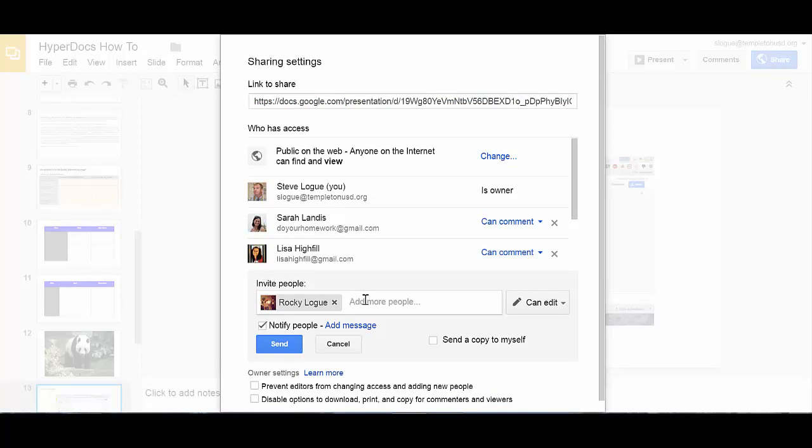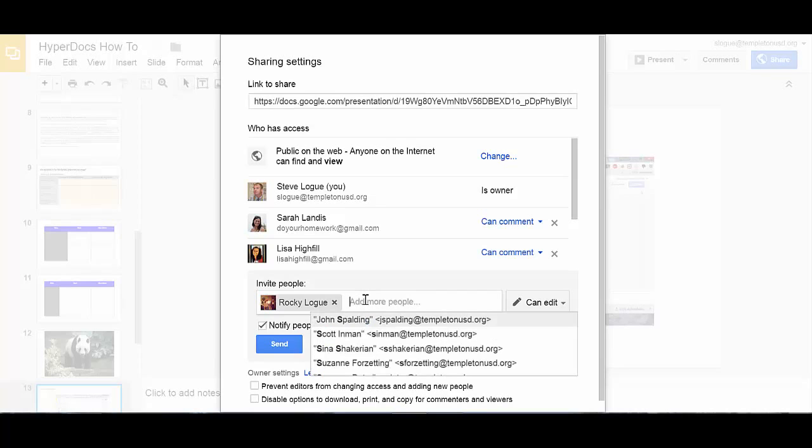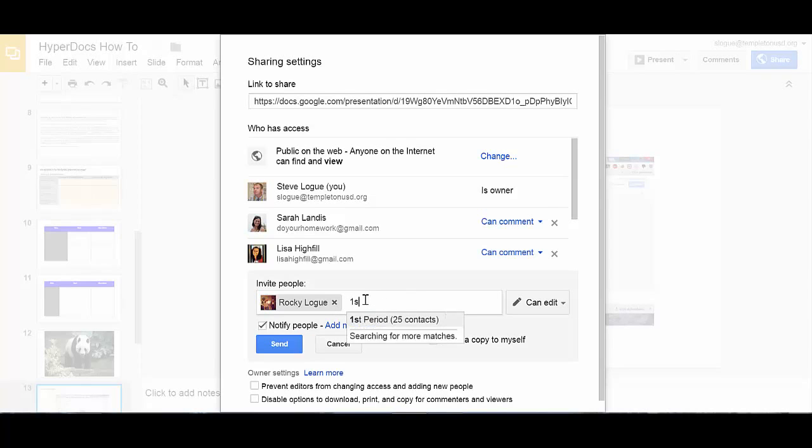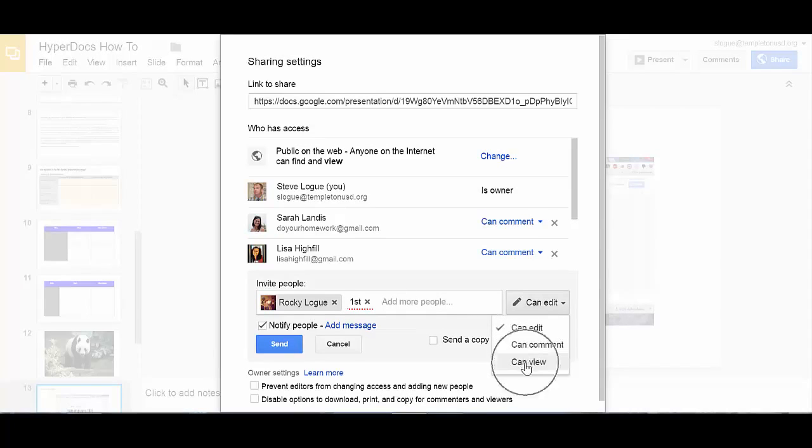If I want to add a class, I have my classes in my address book. So I want to add my first period class to this. I can do that and send it via email to all my students. And again, that defaults to can edit. So you want to make sure that you change that, unless you want them all to be able to edit it, to can comment or can view.